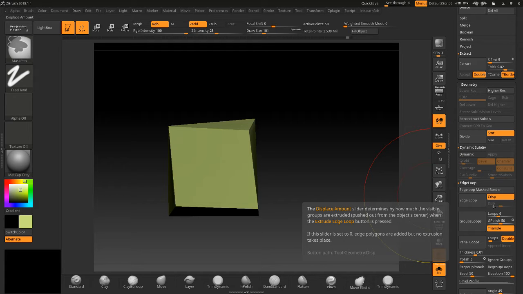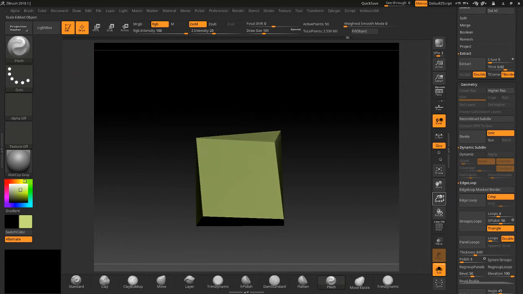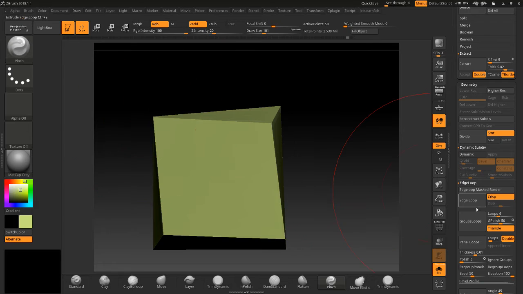Displace amount, I don't use this. The displace amount slider determines by how much the visible groups are extruded, pushed out from the object's center when the extrude edge loop button is pressed. I typically don't mess with the displace amount, but you could if you wanted to.